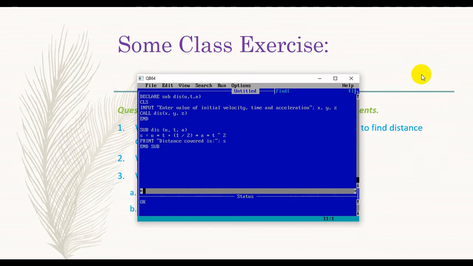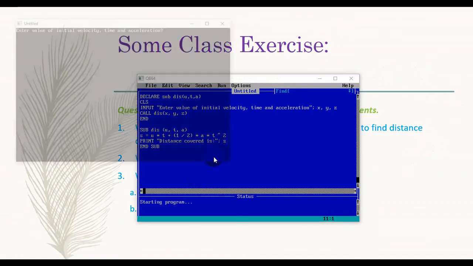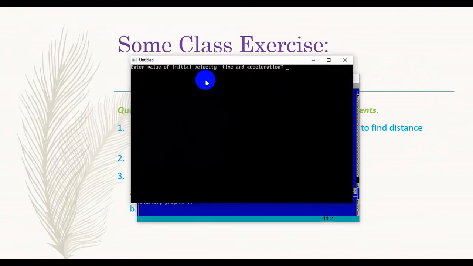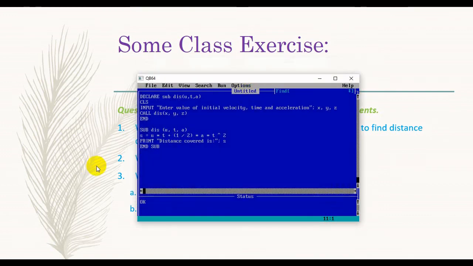and so now let's run this, creating exe. So compiling, let's say initial velocity 5 meter per second, time taken 1 hour, and acceleration let's say 5 meter per second square. Then it gives the distance covered 7.5. So in this way it does its work. Actually here this x is received by u, y is received by t, z is received by a. So it works in this way.